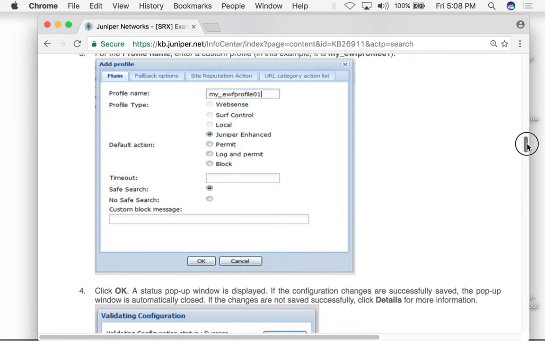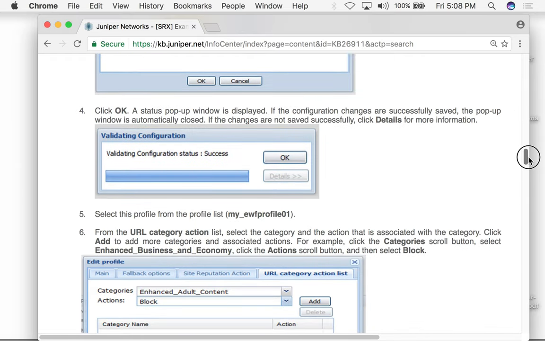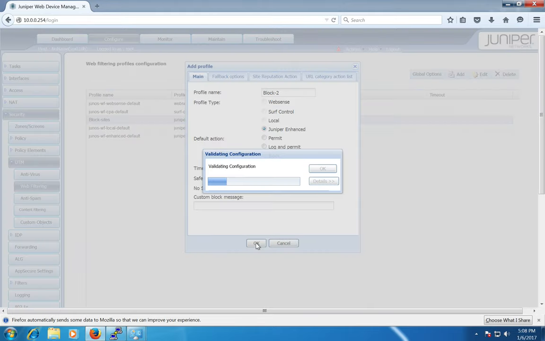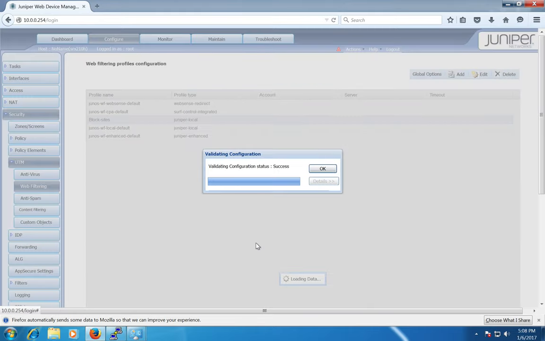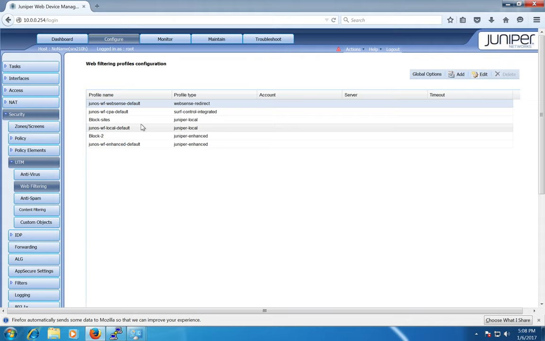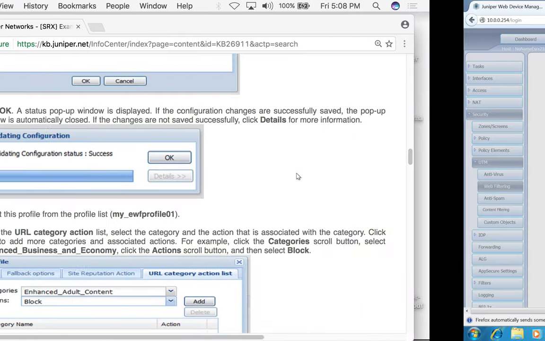Safe search profile: give any name and specify safe search. Say okay. First let it commit. After that only you can add your URL category. Oh, this is where we made the mistake.